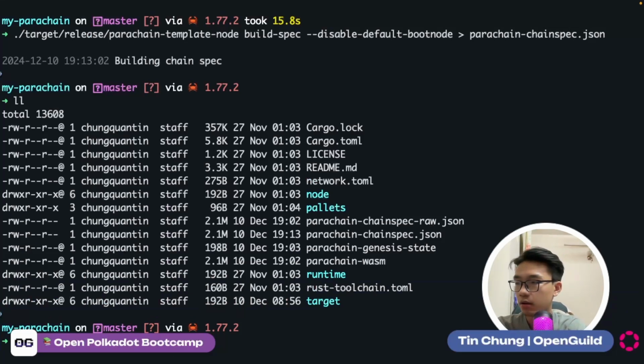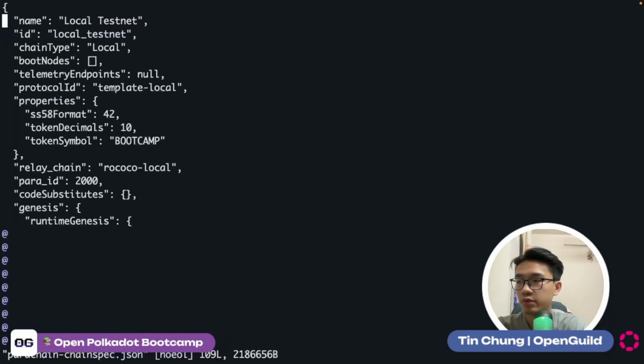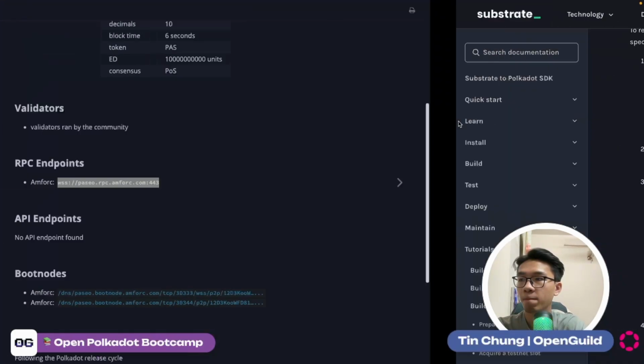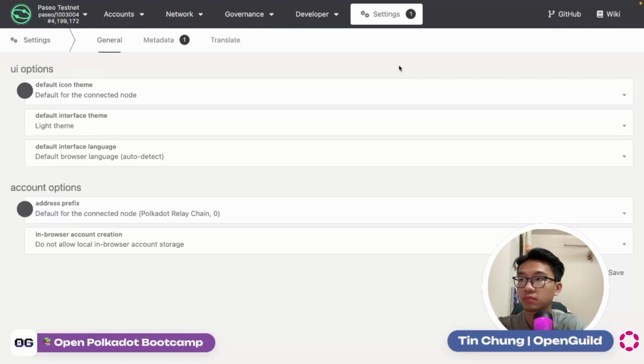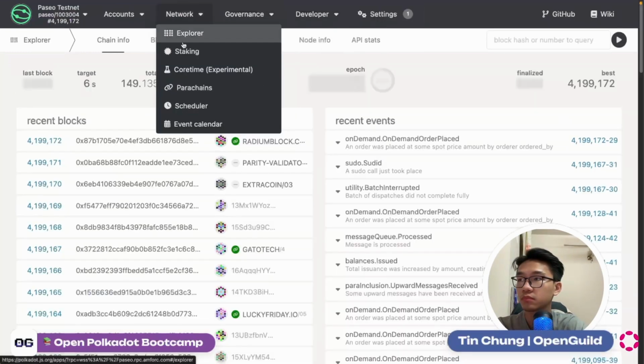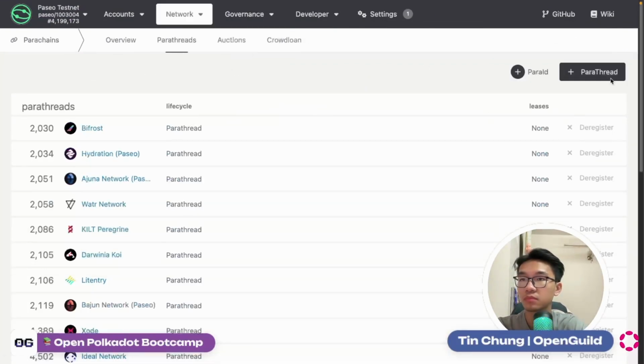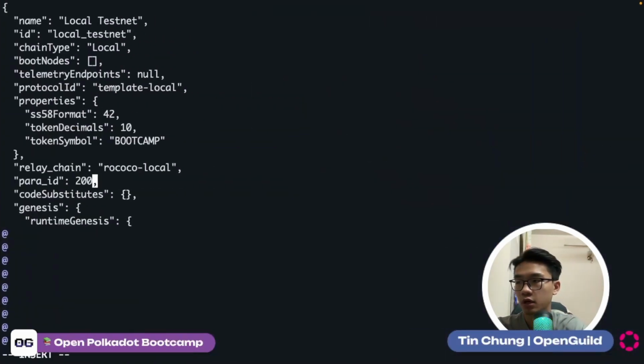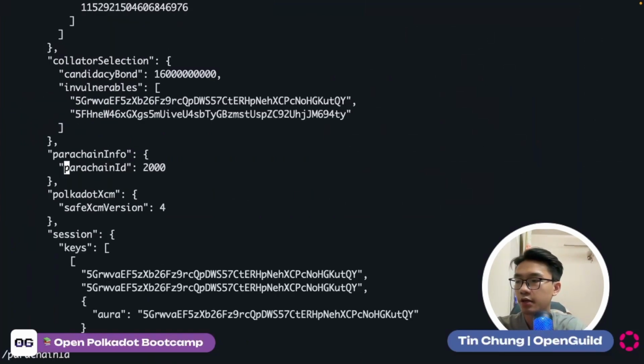Now I'm gonna edit the parachain chain spec. Here I'm using the Vim editor to edit that. And what is our parachain ID? On Substrate Portal, it's 4,565. So we just copy that and then add that to our terminal, 4565. Then there is also another parachain ID right here in the parachain info, 4565 again.